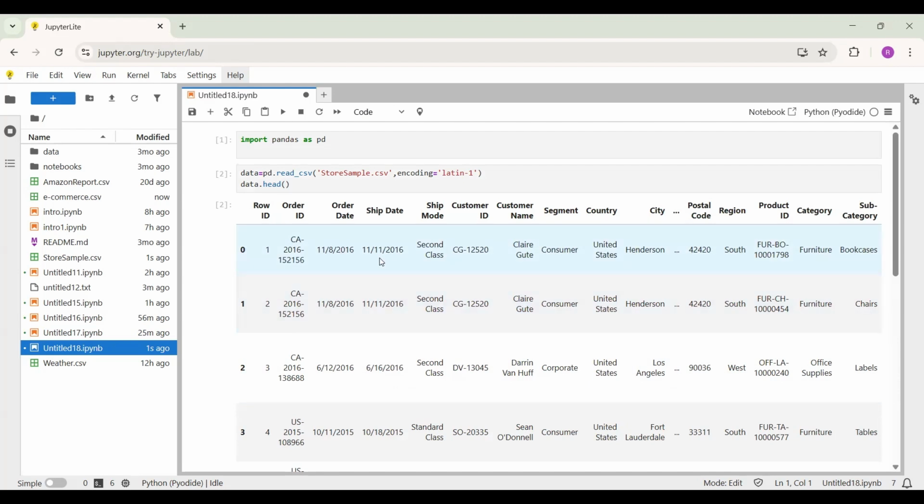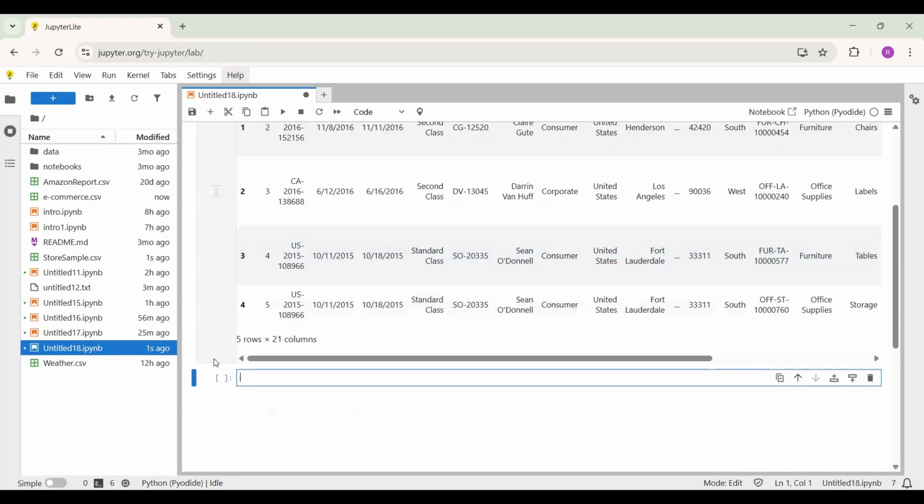Just to avoid this, we are using encoding equals Latin. So when I take this value, these spaces will be avoided. That's why we write encoding equals Latin dash 1. Basically, these types of spaces can be ignored when you are writing your code, or when you're fetching the data. That's why we use Latin.